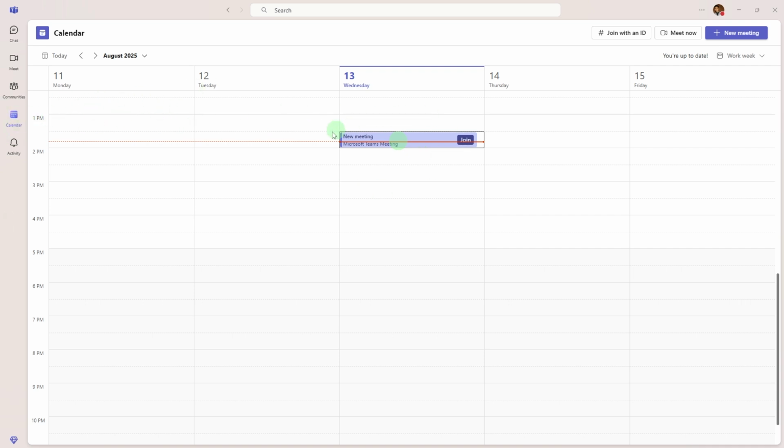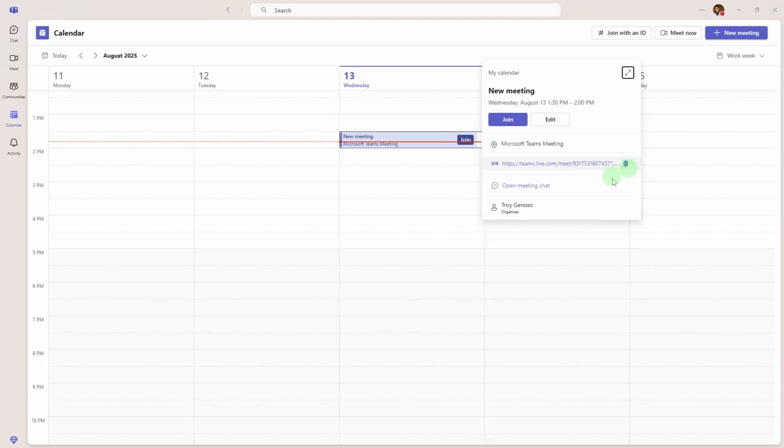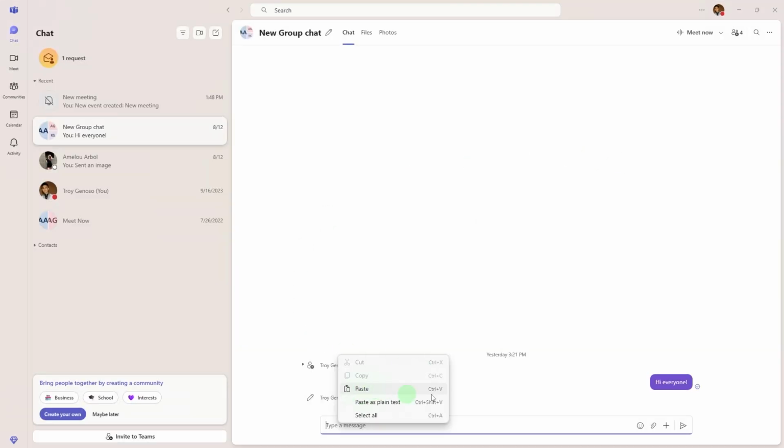Get the meeting link. Click the meeting, then click Copy Meeting Link or Get Link to Meeting. Share the link. Paste the link in an email, chat, or document so others can join.